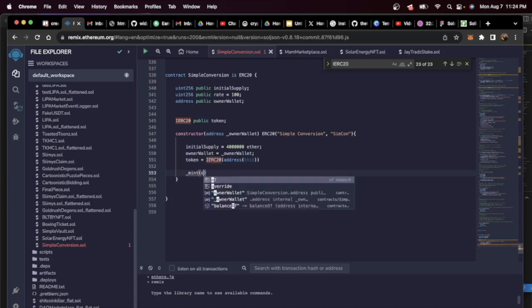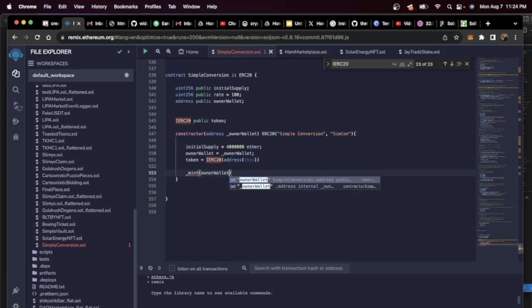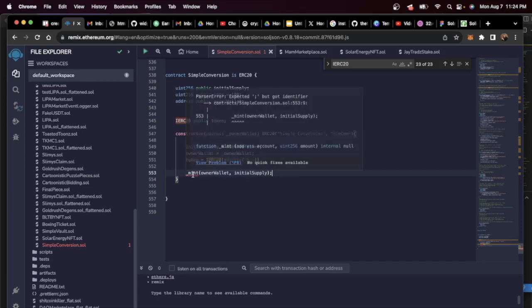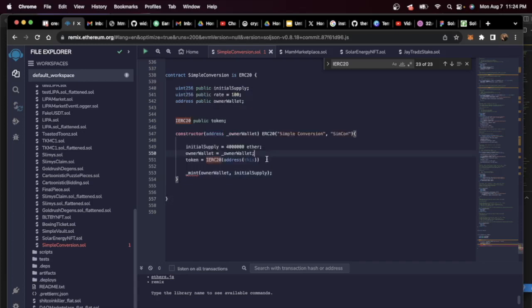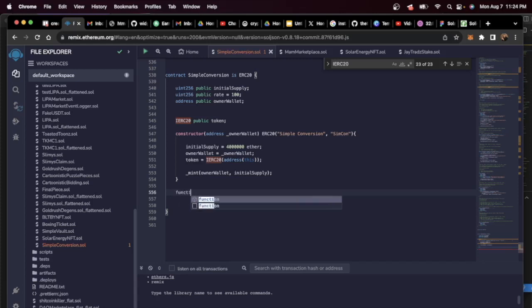Now let's mint the initial supply to the owner wallet. Don't forget your semicolons. And that's good for the constructor. Now we can add a set function too, just because it's good practice.